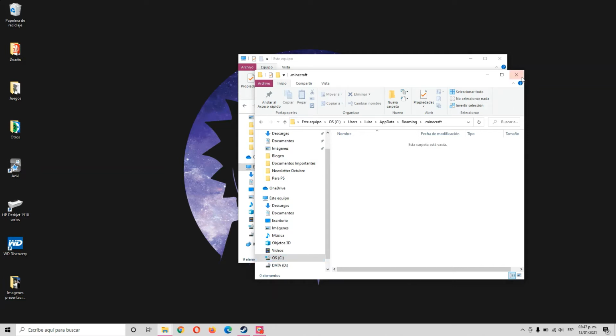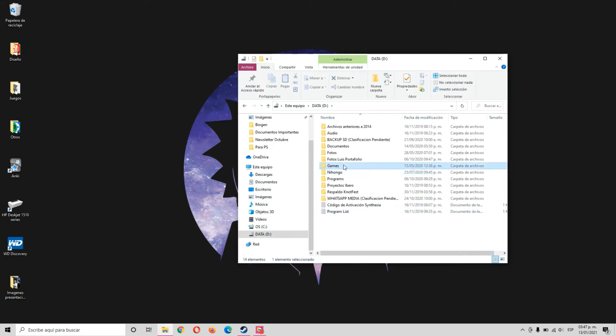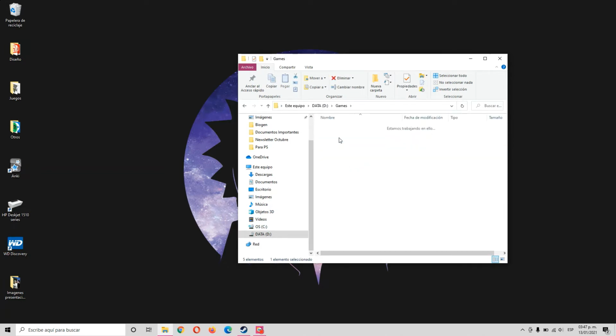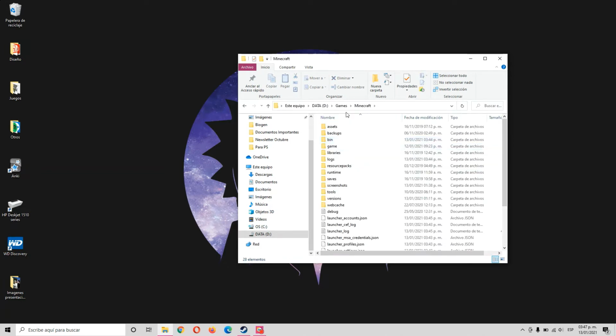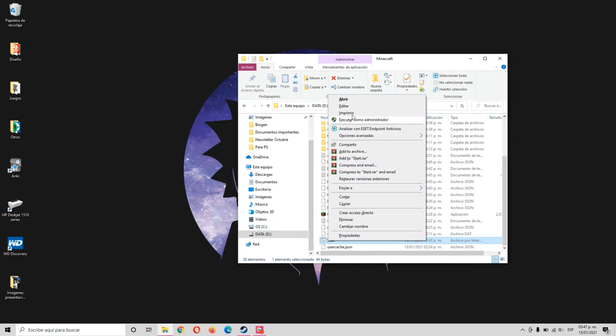So what I did to change the location, which is now in this one, it's called data. We go to games, Minecraft, and right here you're going to see the whole Minecraft library. Now it is installed in here. What I had to do was, here's the Minecraft application. Here's the little start file. I'm going to open it up.